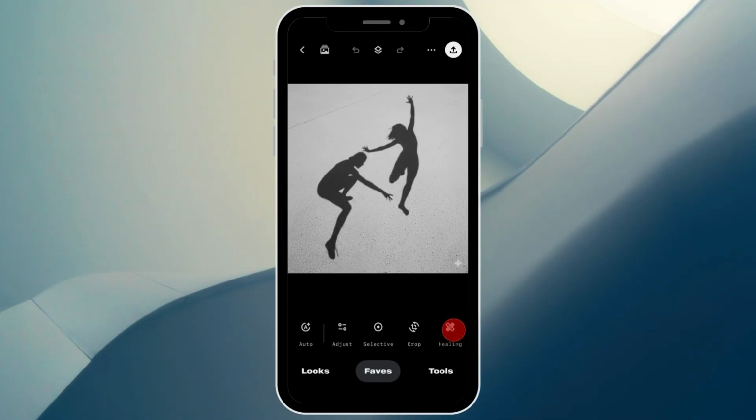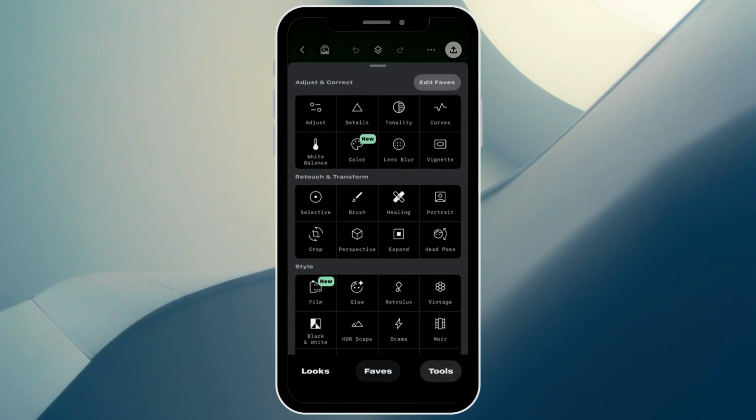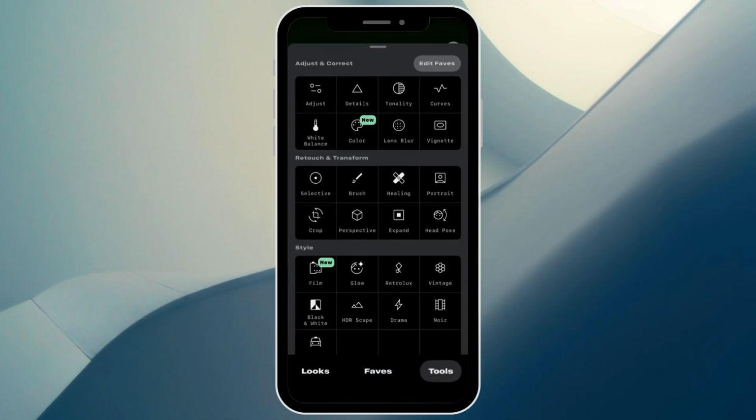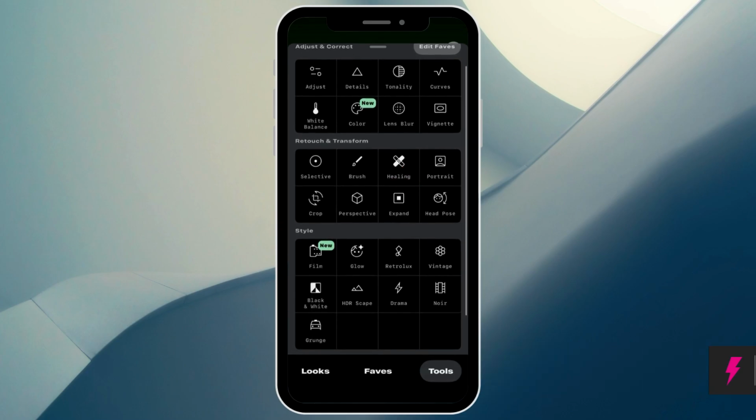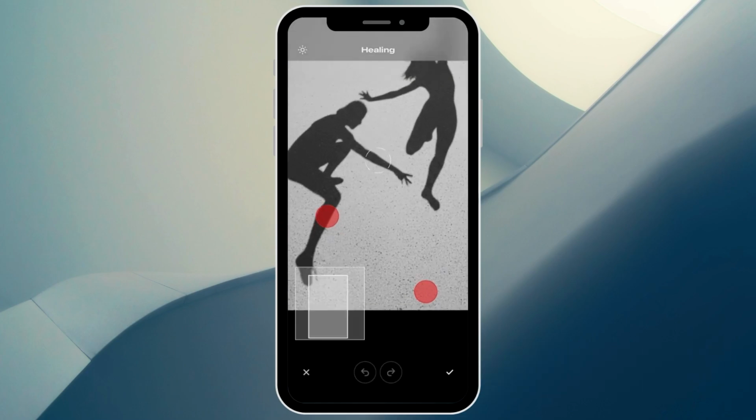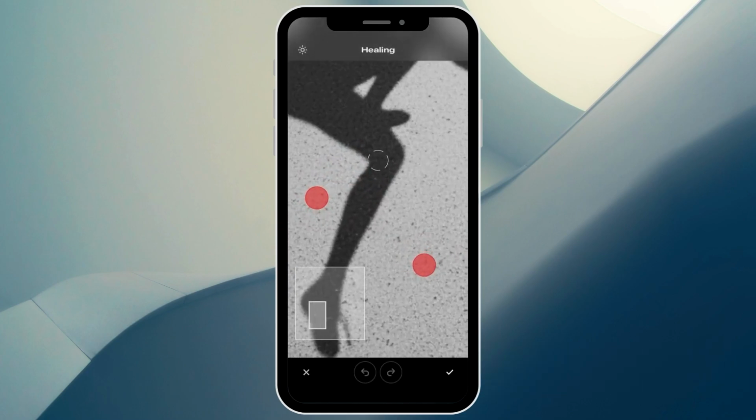And if you don't see healing right here, you just simply need to navigate to tools right here at the bottom right. So tap on tools, then find the healing under the retouch and transform section, which is right here. So tap on healing. And let's say I want to remove this other person or this other shadow.